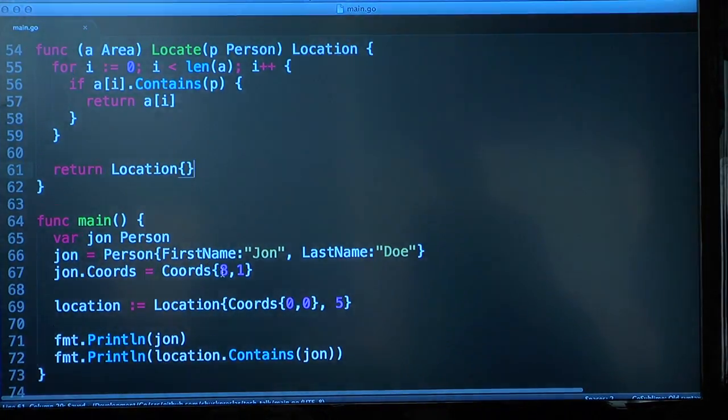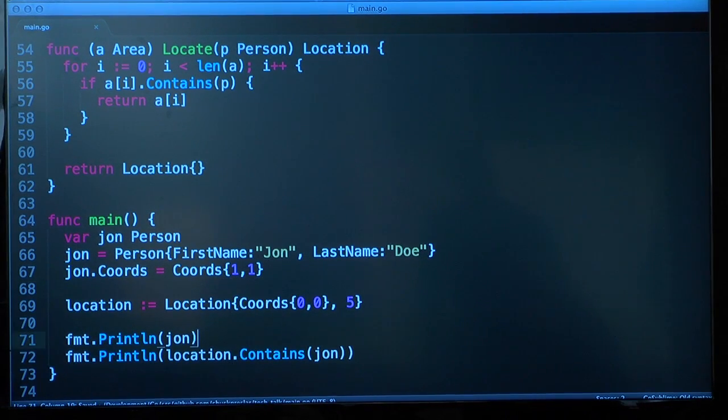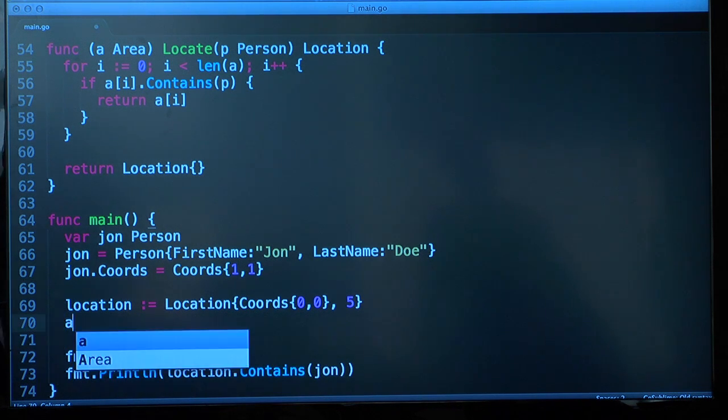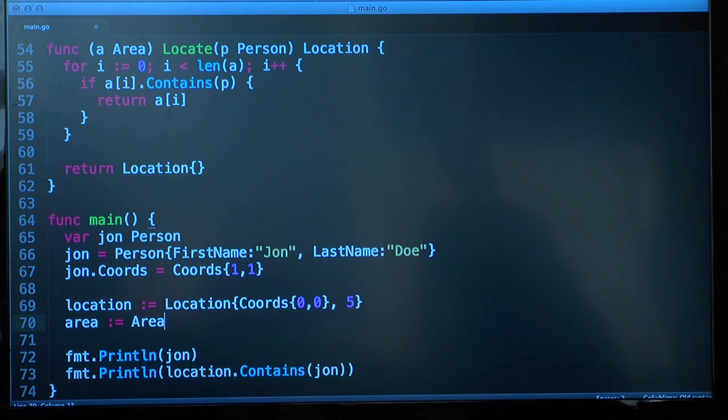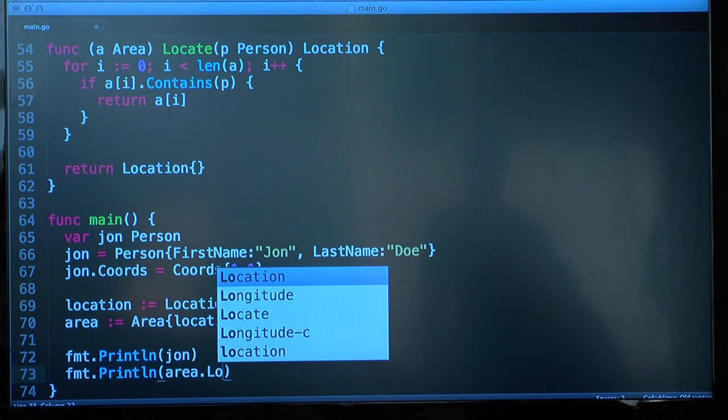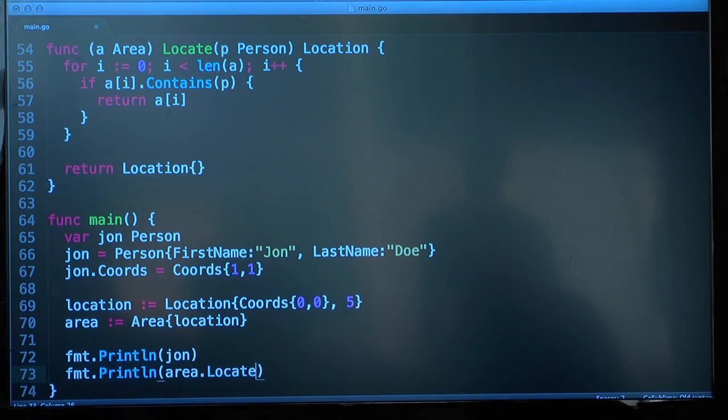So let's move John back to 1,1 so that we know he is in our location. And let's also create a new area here. We'll say area is equal to an area, which I've already said is just an array. So we're going to assign location as a member of that array. So then we could say area.locate. We're going to pass it John. And it should return our sole location. So this should print true here.